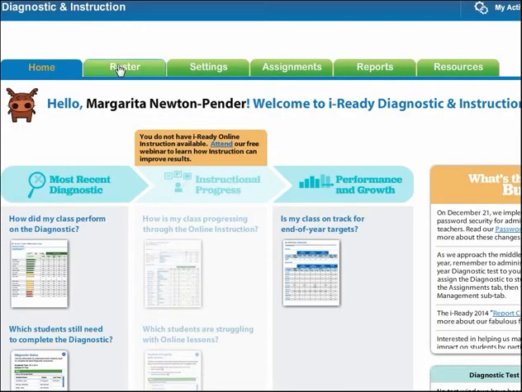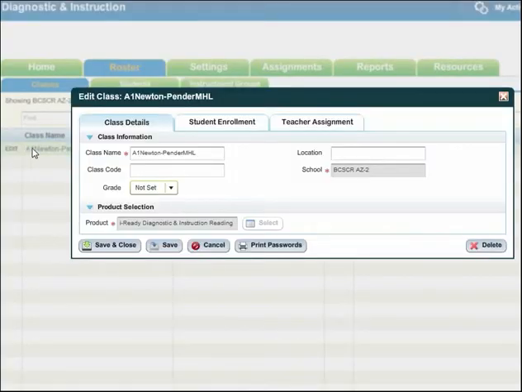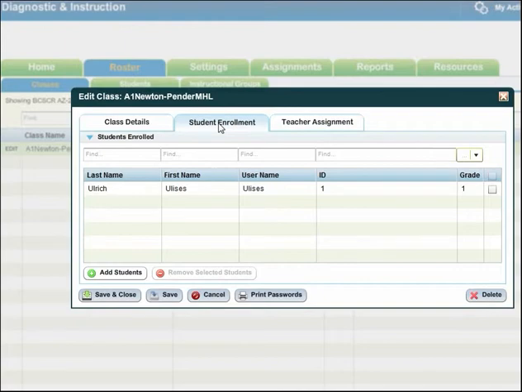We start with the roster, and there are our classes. The default setting is to show classes, though you might need to click on it. There's the class name, and we will hit the Edit button to get the details for that tutoring group. From here, we can click on Student Enrollment to get the list of students, and there they all are.